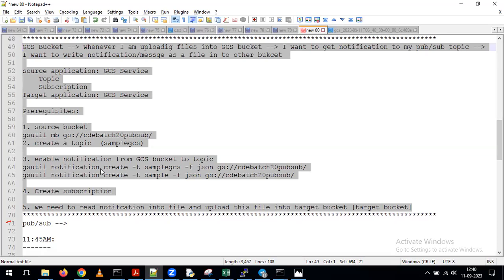That notification we send as a message to the topic. From the topic, we send it to the subscription. From the subscription, I want to write that entire notification into a target bucket file. For that reason, we are doing this activity, not for copying the actual data. If you want to copy the actual data, simply give gsutil copy with the source bucket and target bucket.